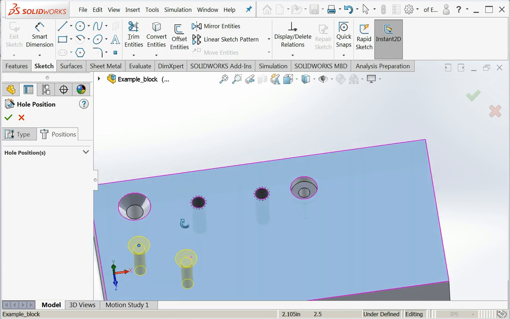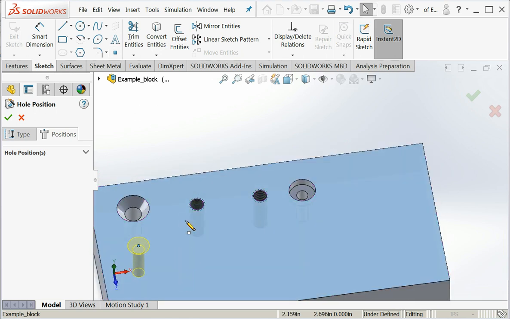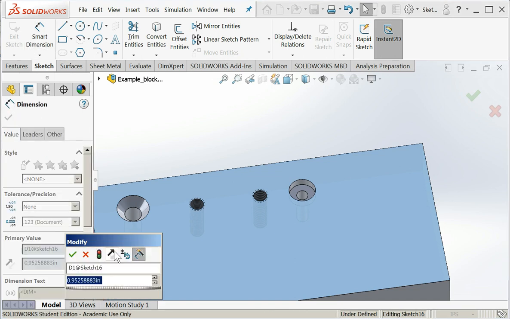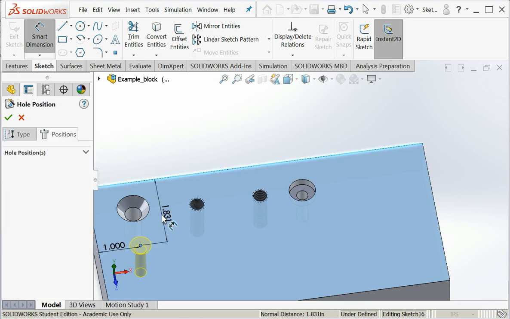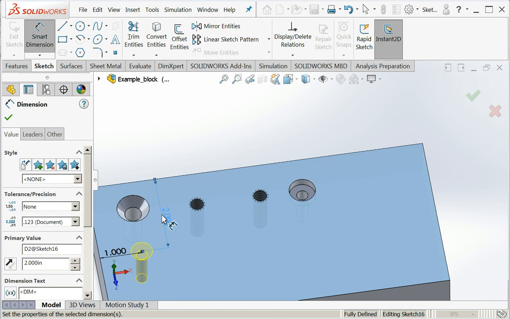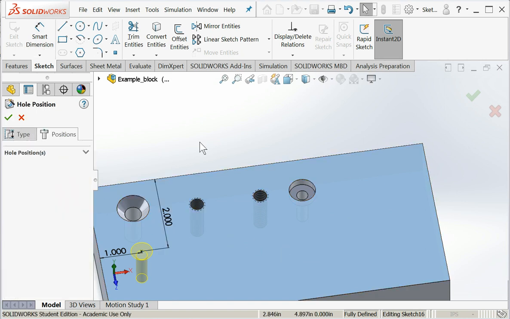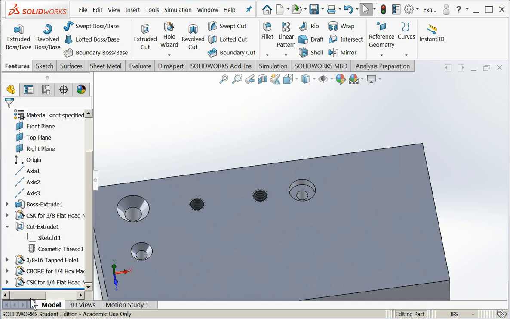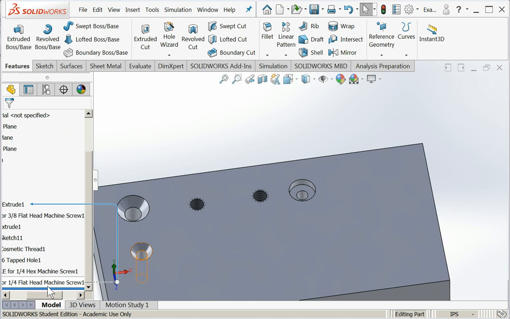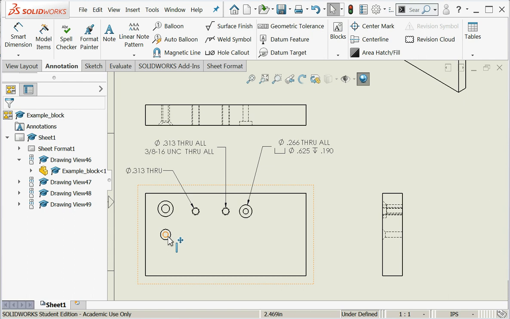I'm going to hit escape so I don't add any more, and locate it. Say OK and OK. Same as last time, countersink for quarter inch flathead machine screw, so I get this nice callout which tells me exactly what it is. I'm going to go back to my drawing. Here's the hole we just created.